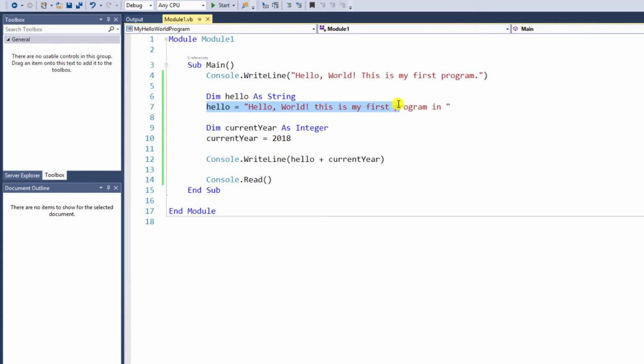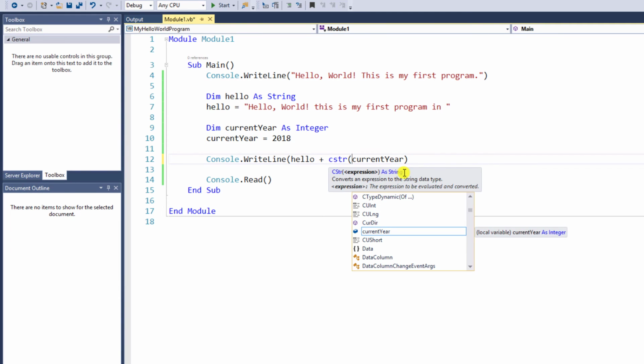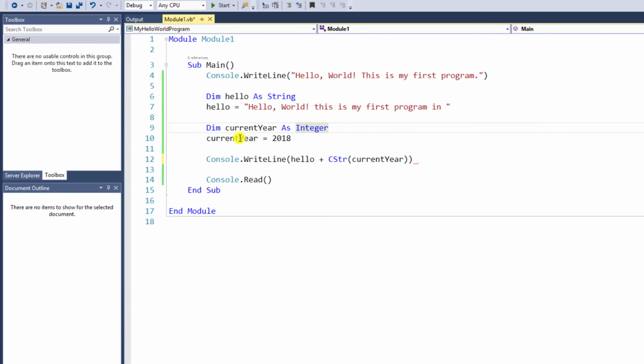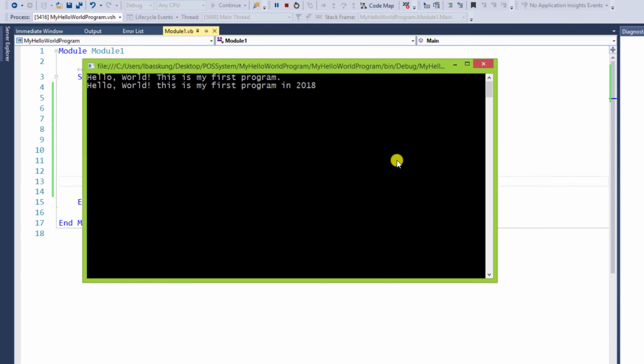What we have to do if we want to use the plus symbol, we will use the command CStr with the variable in the bracket to convert the number to a string. Then run the program. Okay, the program works. It doesn't have any problems.